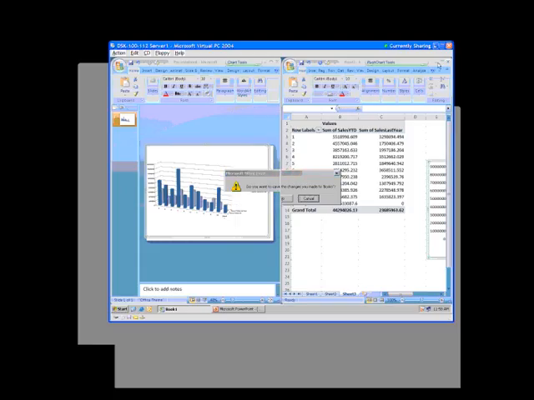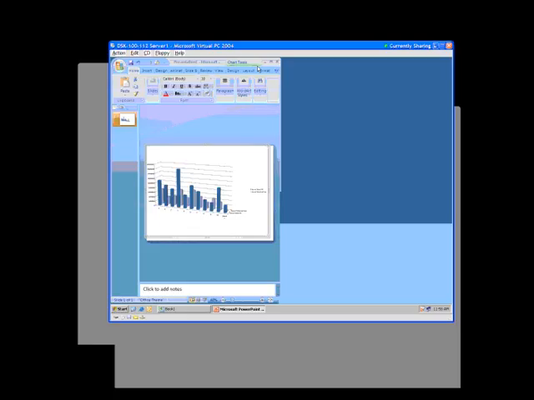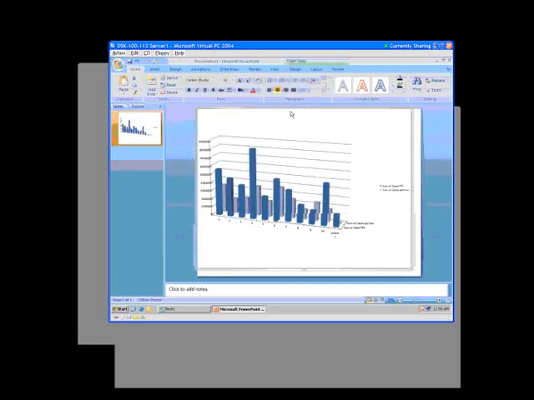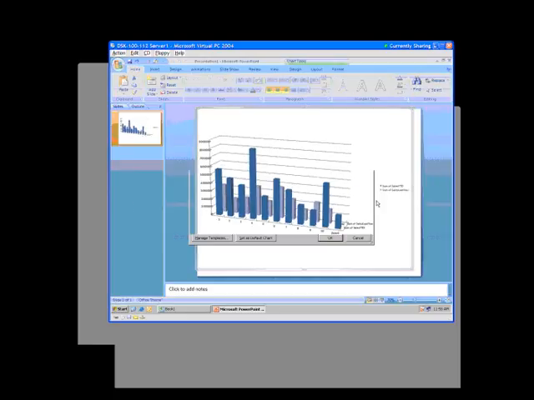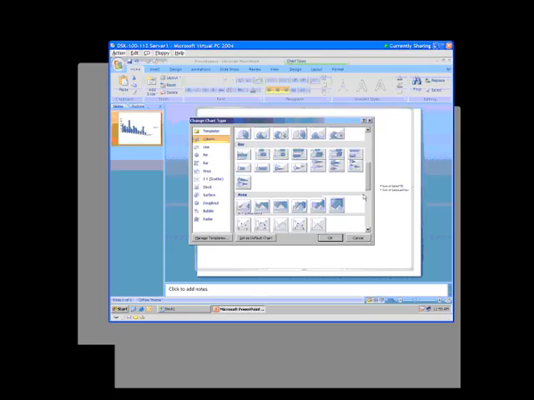Oh, we don't want to close that out. We just want to shrink it so we can get a better size on it. There we go. And let's just give one more example here. We'll change the chart type one more time. You can see that we have a rather extensive list of different charts.